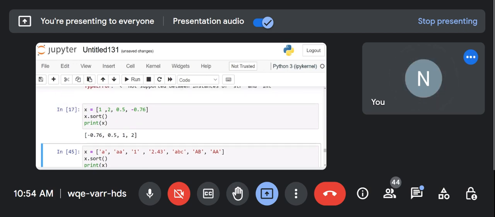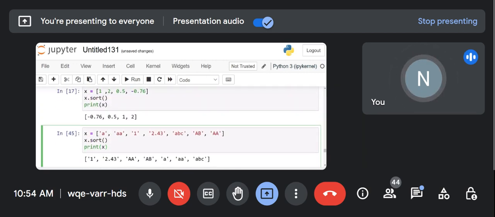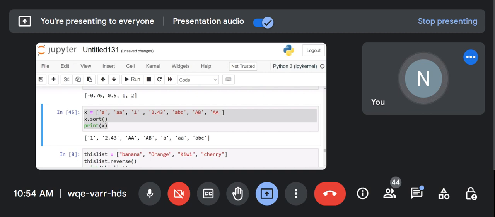So this is what you need to do. Print x minus 0.76, 0.5, 1 and 2. That means floating and integer can be mixed up with negative also. Sorting is possible. Here it's not possible. Error coming above. And here I perform the sorting.